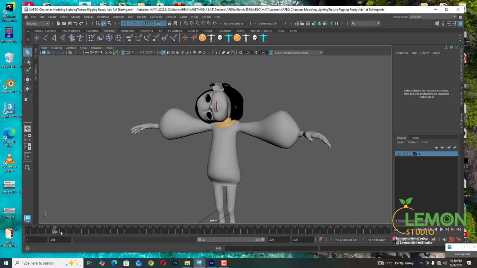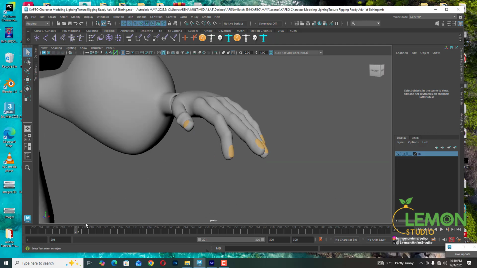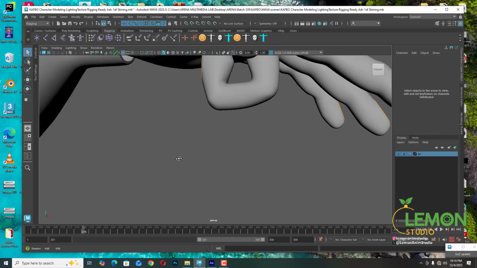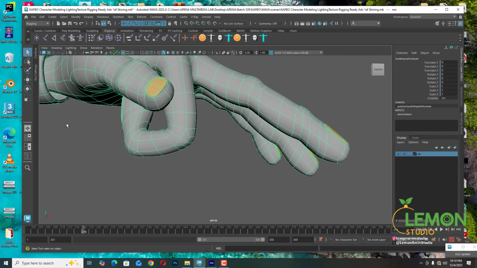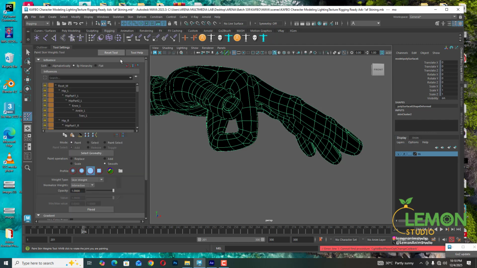So what I'm going to do is move my playhead here until when the finger starts coiling itself. I might have to really zoom tight into that particular area. I think that starts from somewhere around here, until when it coils in. So I'm going to select and click on my paint skin weights tool. Let me see if I have one or two joints unlocked.